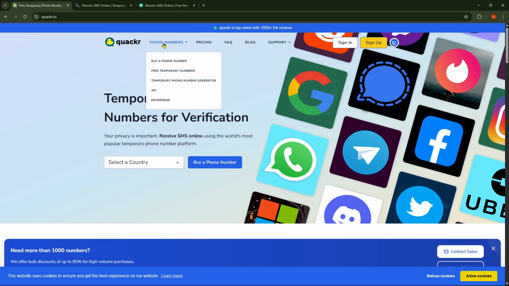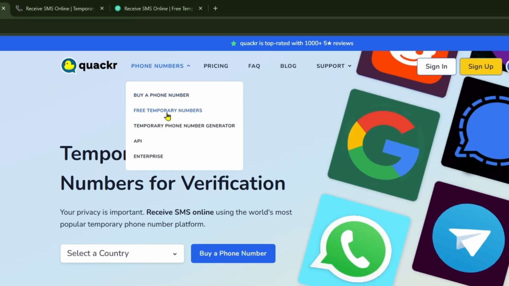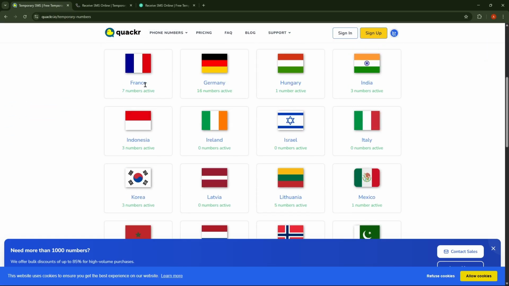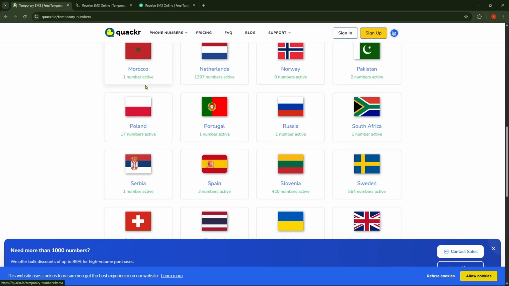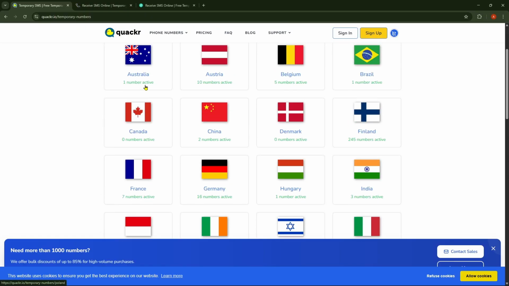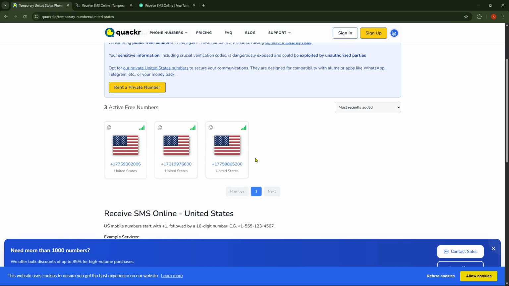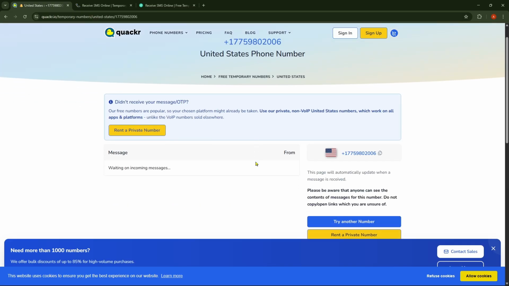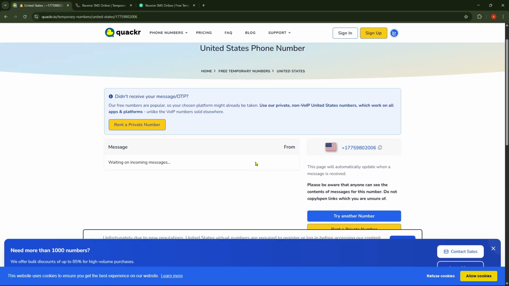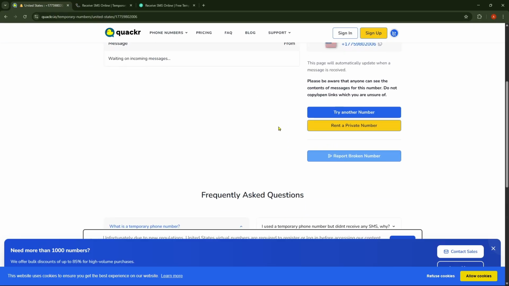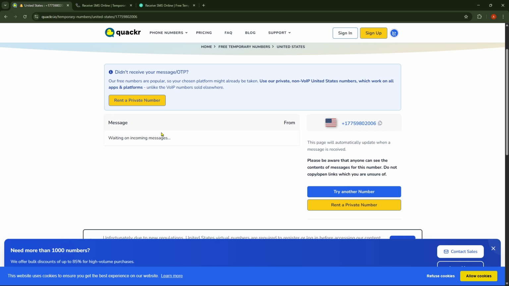If you need the free one, you can simply click on the phone number option and then click on free temporary numbers. If you click on it, you will get a bunch of options. So I'm going to go for Australia, or maybe I will go for United States. And here you can see there are three numbers. If you click on one of the numbers, you can simply use it and get the messages from here.